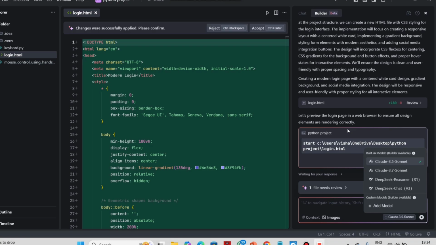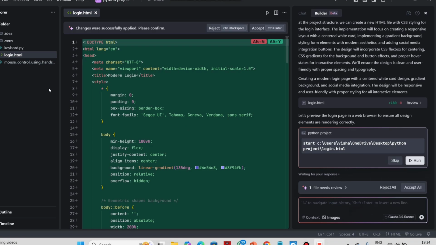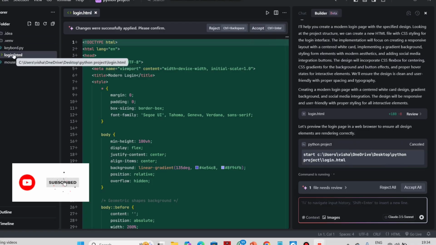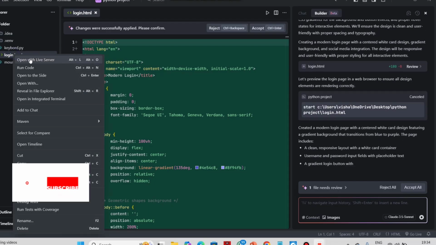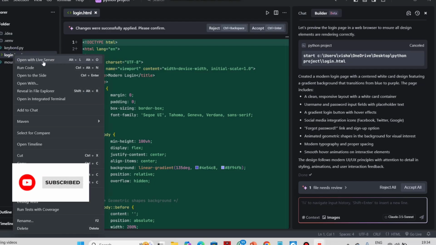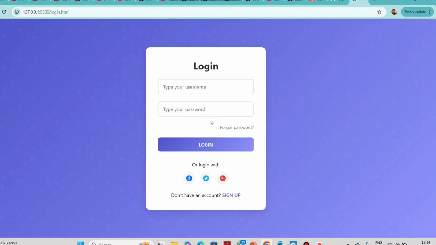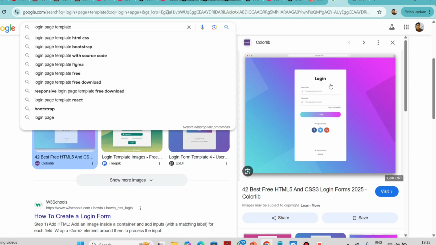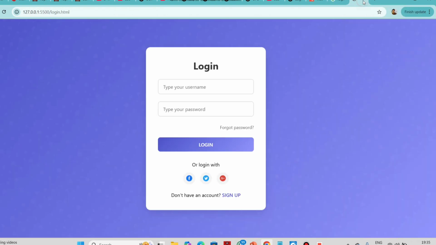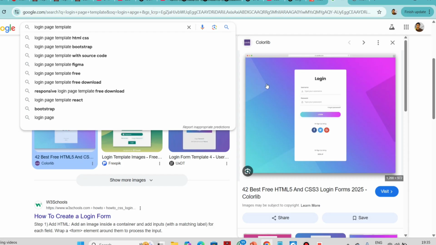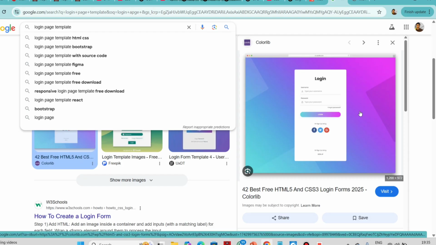Now it is creating. To run your code, right click on login.html and open with Live Server. You can see it has created the same design but something different from that. You can see here the background is different from this. You can also write a prompt to make the background in a divided color.